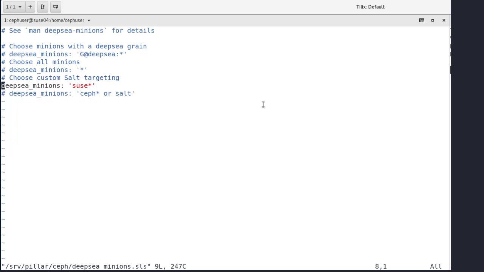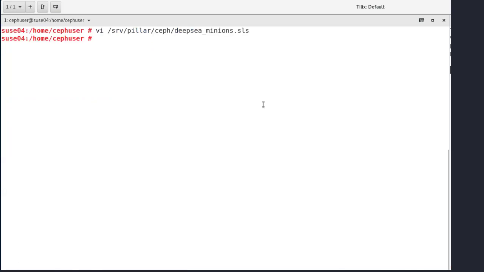So what you can see here is I've uncommented the DeepSea minions, and I've changed the specification here from SES to say Suse wildcard. So when the system runs, it's going to pick up the minions to be anything with the name Suse followed by whatever. So in our case it would be 00, 01, 02, 03 and 04. So we need to save that file, and this shows the importance really of structuring the node names.